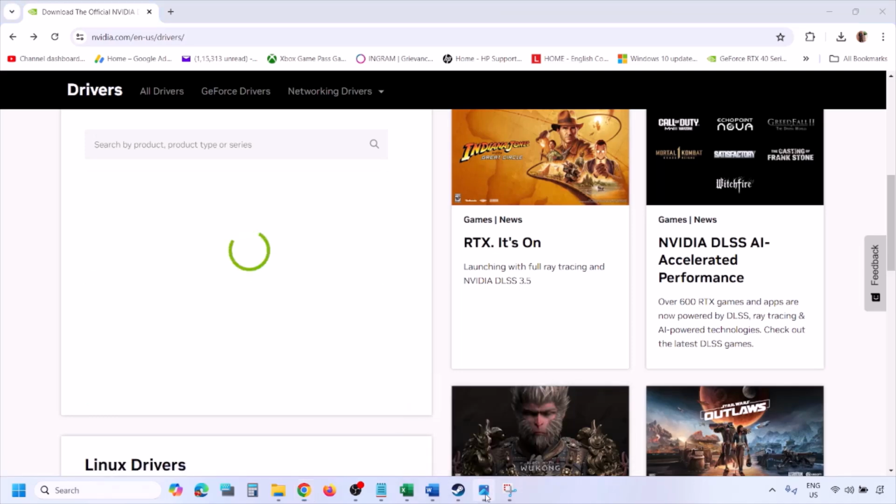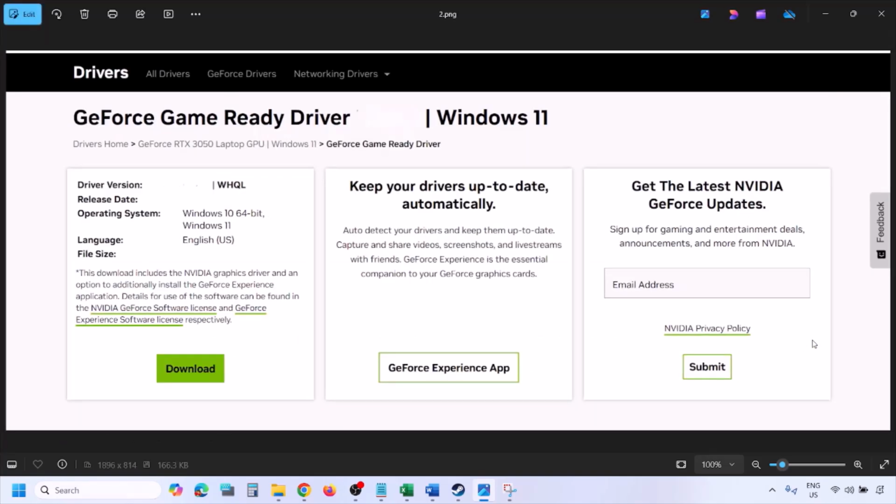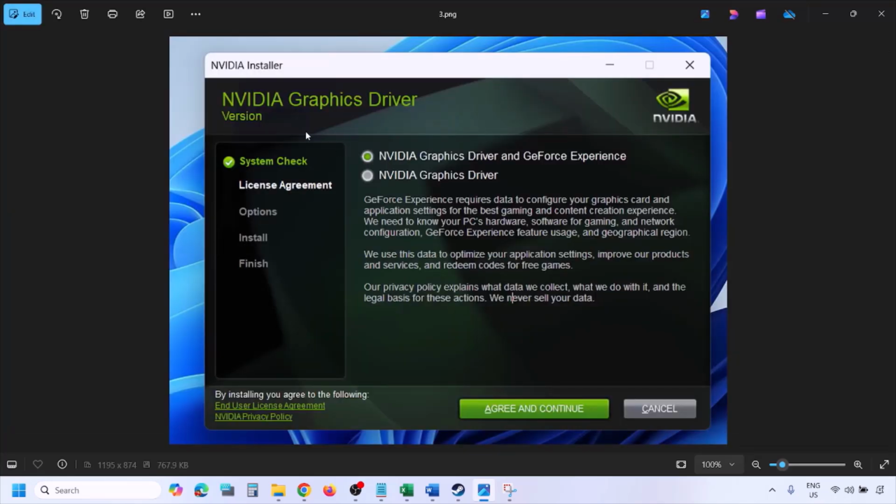And once you click on Find, you will see this page. Now here you will find the latest GeForce Game Ready driver. Now click on View, and then once you click on View, you will see the download option. Click on Download and let the download complete. Now once the download is complete, run the exe file. Now once you run the exe file, you will see this screen.